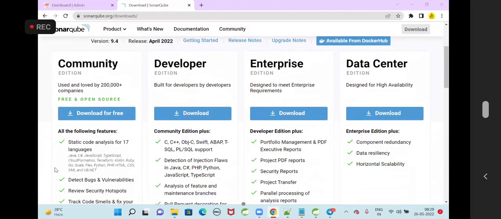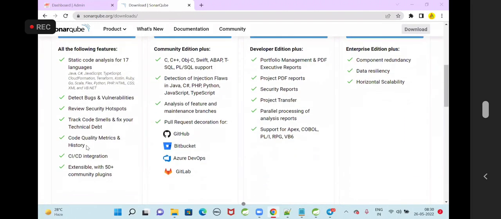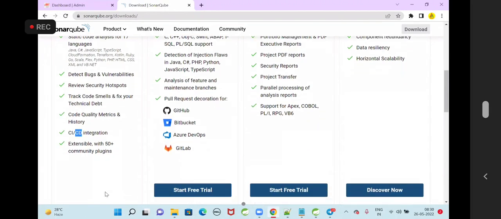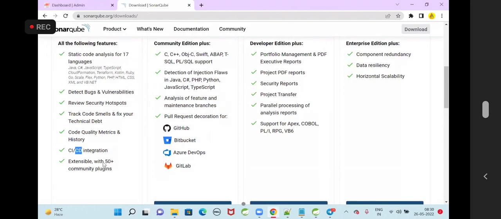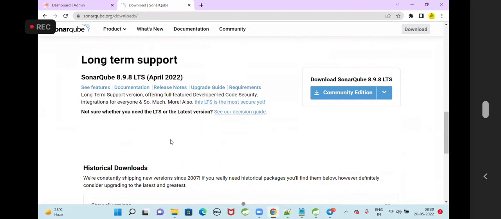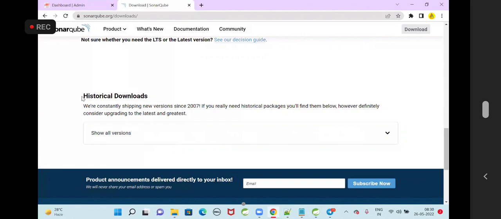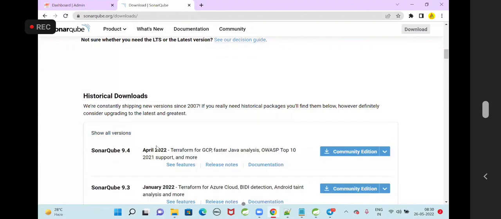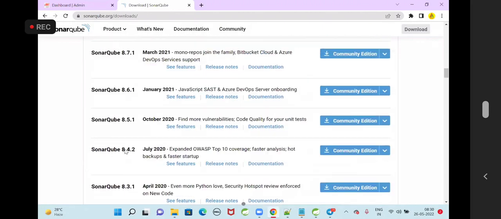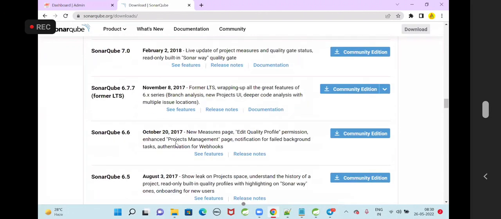Static code analysis for 17 languages, detect bugs and vulnerabilities, review security hotspots, track code smells, code quality, CI/CD integration, extensible with 50+ community plugins. You can download this free of cost. Here, the latest version of SonarQube requires the latest version of Java, so I am going for historical downloads of SonarQube, guys. The previous versions of SonarQube I am going to download. 6.3.1 is the version I am going to download, which is compatible with my Java 8.